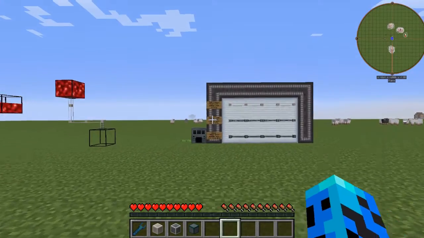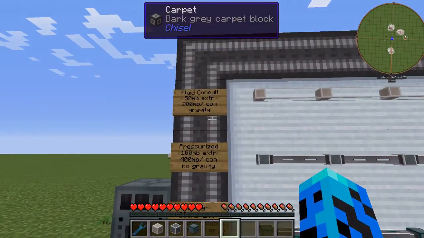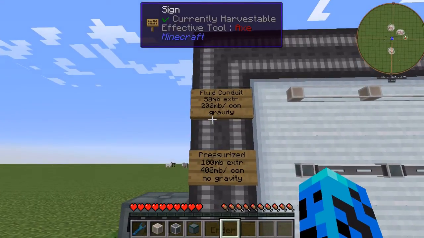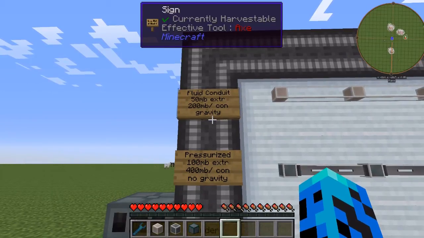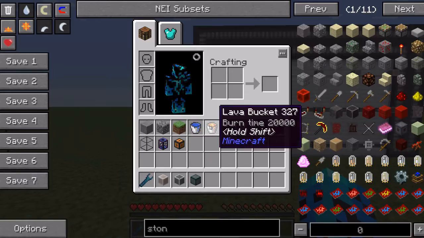So let's go. As you may have guessed, there are 3 different tiers of fluid conduit. The base model tier is just called fluid conduit. It can extract 50 millibuckets a tick. It can flow 200 millibuckets a tick per connection point, and it respects gravity. We're going to talk about the gravity thing in just a second, but it's kind of self-explanatory.